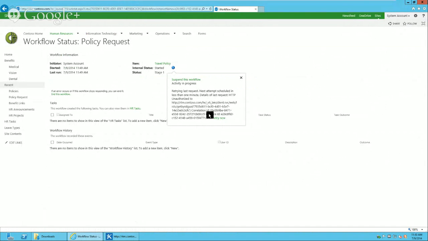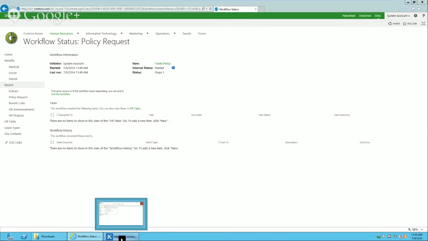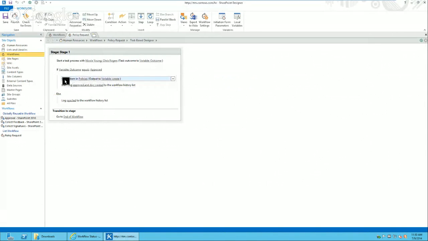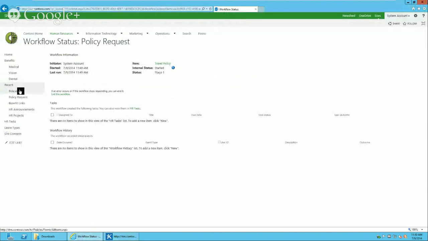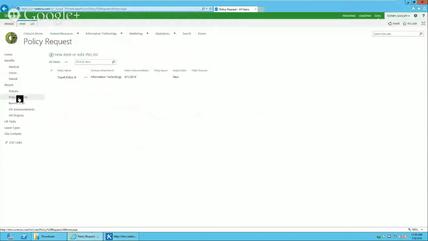Unauthorized to blah, blah, blah, blah. It doesn't like it when I try to do task processes with no email set up on my computer. I think that that's what it is. Like every time I try to do task processes in this VM, it just doesn't like me. Okay, so what I'm going to do is instead of using this task process designer, I'm going to use just regular old content approval. How does that sound? Okay. Just so we can get this functioning.